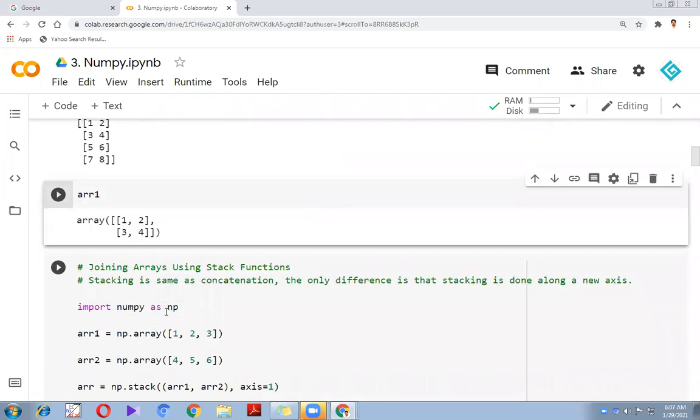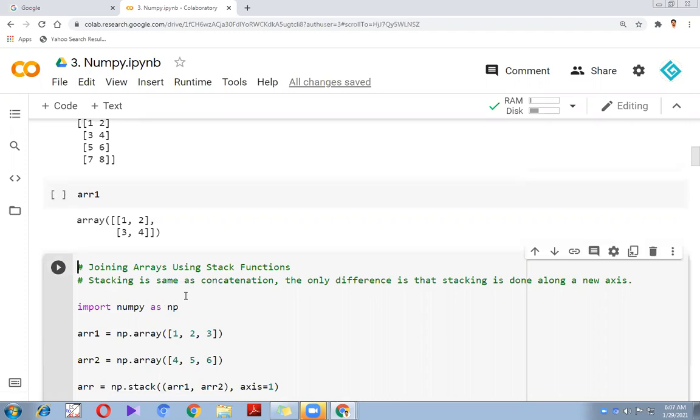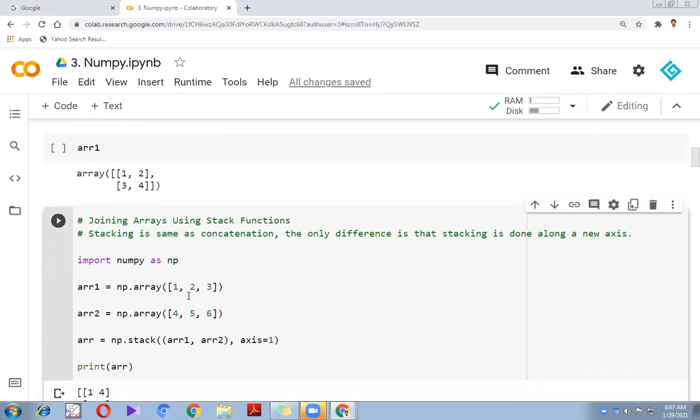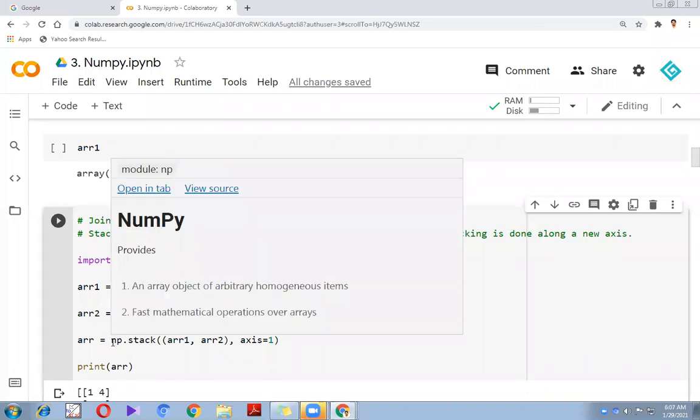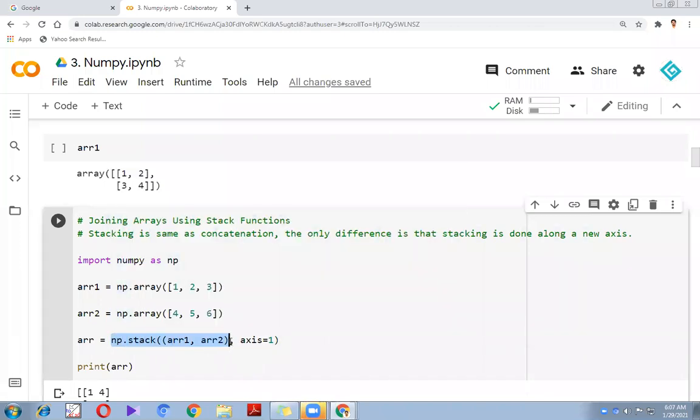Now you can do this concatenating or merging of different arrays using different functions. There are different functions in NumPy like stack, hstack, vstack, etc. So let's understand how each of these functions works. Here we'll use the stack function. array1 equal to np.array([1, 2, 3]), array2 np.array([4, 5, 6]). We are going to use np.stack(array1, array2) and axis equal to 1. Axis equal to 1 means row wise, remember.